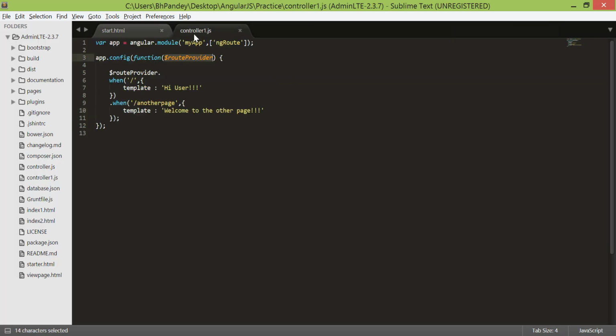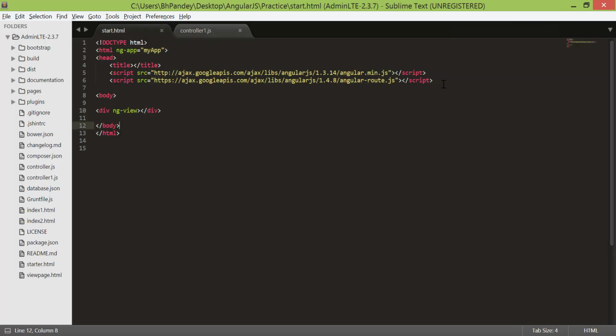This file is not included over here. So I'll include this file, script source controller1.js. Now it should work. Let's reload this. The hi user has come because for this URL we have just given slash, and for that we want to display hi user. And guys, here a hash will always come.